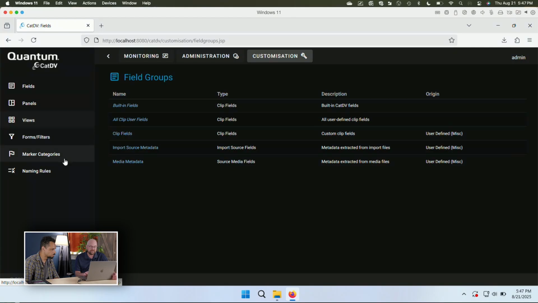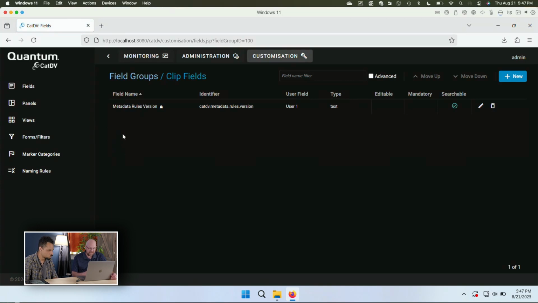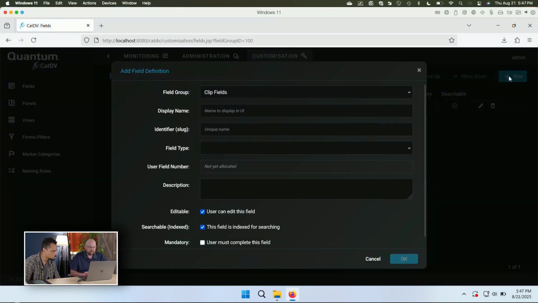So we looked at the extracted metadata, aspect ratio, frame rate, which is really great. That's some valuable information to be able to search, but you also have metadata that's specific to your project. And that's one of the things we want to be doing in CatDV as well. So in here we have these clip fields, and this is where I can add some CatDV metadata myself. So I'm going to just hit new and add one.